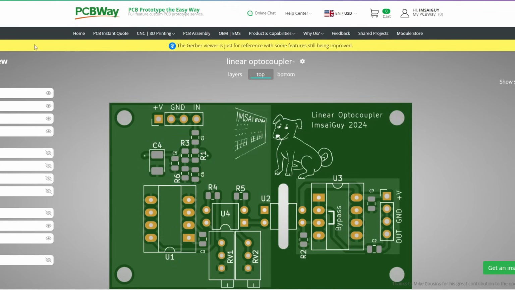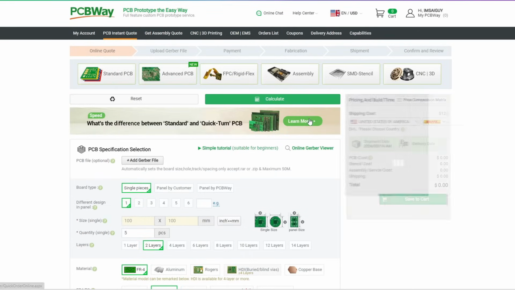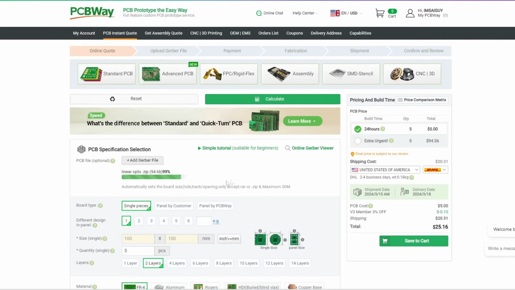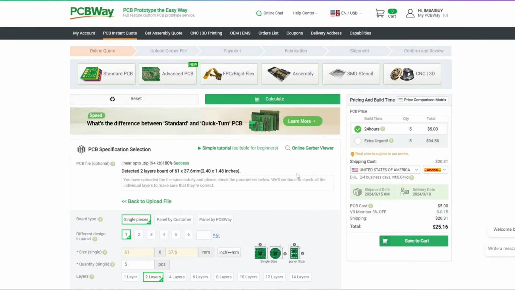So that was the Gerber viewer. You can go to InstaQuote, you can say Quick Order PC Board. You can say Add Gerber File. We'll click on that same file. And then it'll automatically figure out what this board will cost you. So this is a small board, so I can get 5 boards for $5. Always check to see if you can get more boards, though.